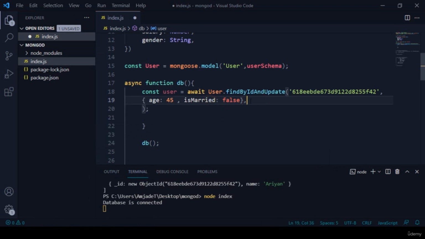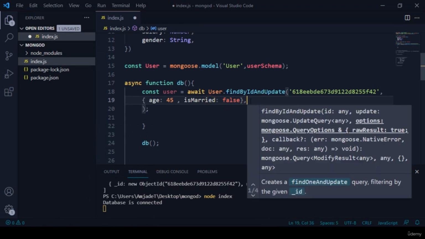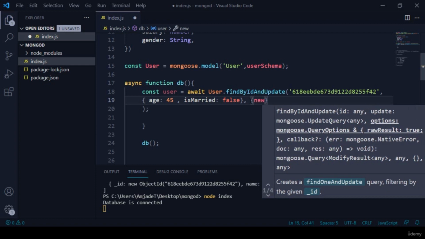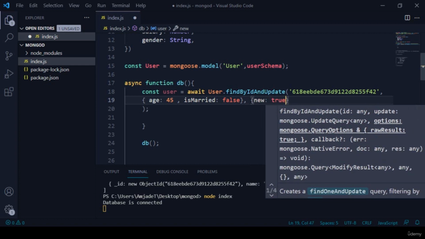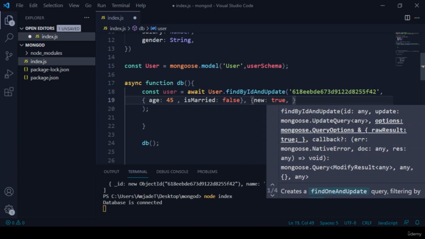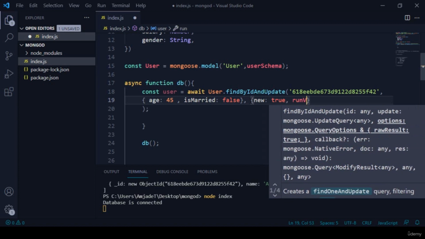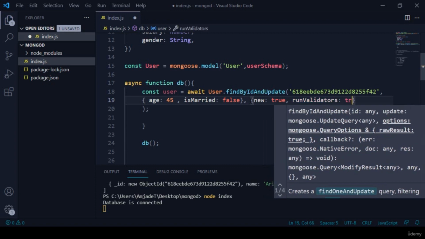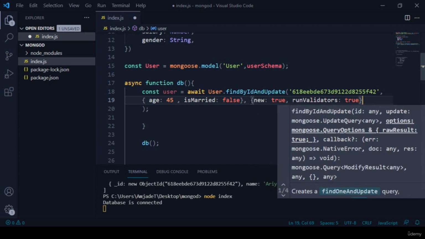And also you can add some other options. Here you can add options like new, that is a new option. I want to make that new as true. Okay, new as true, and also another one, run validators. When you make run validators true, then you can actually get some of the things in here.